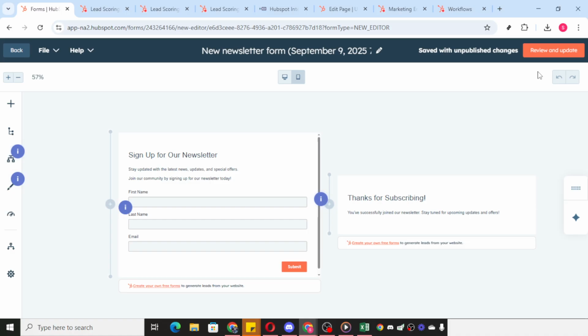Remember, well-designed forms are a crucial part of effective marketing, helping to capture leads and engage with your audience.